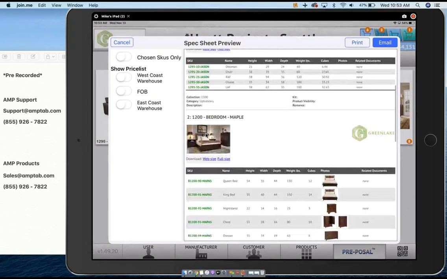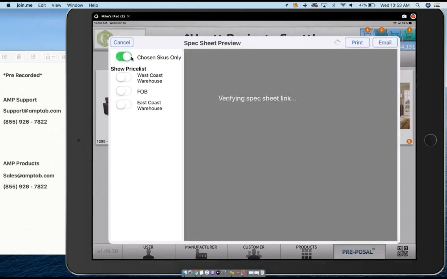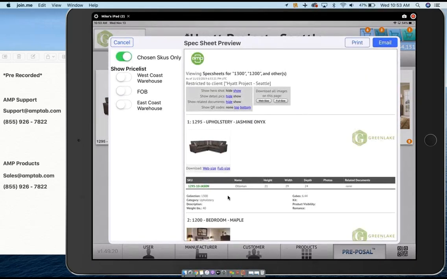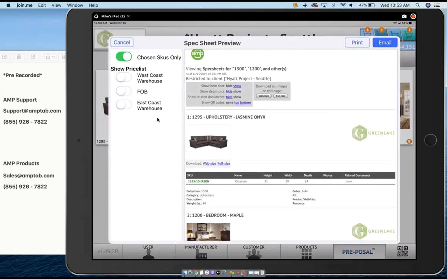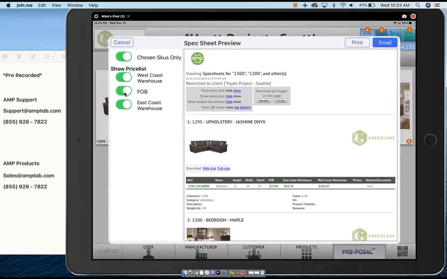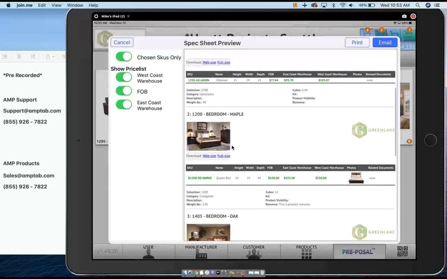And by default, it shows the entire collection that's associated. But if you notice on the left side of this spec sheet view, we have a couple toggles here. Chosen SKU only will only create a spec sheet for the specific SKUs you've added to your cart. So I'm going to toggle that on, and that'll shrink that product list down a little bit. And if you want to show pricing on this spec sheet, we can also do that. I'm just going to toggle on all 3 of them, and it'll populate that price right in the middle there in the green text.